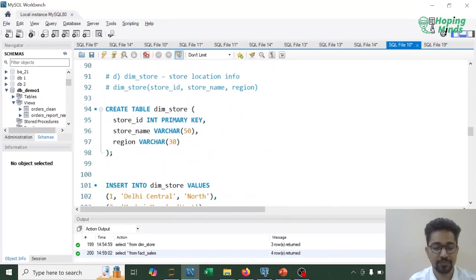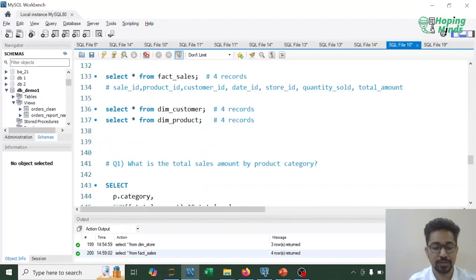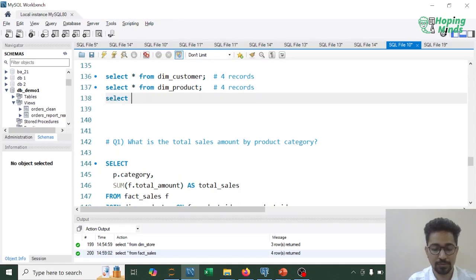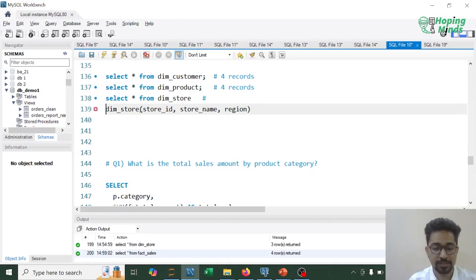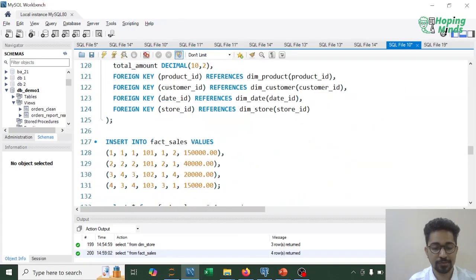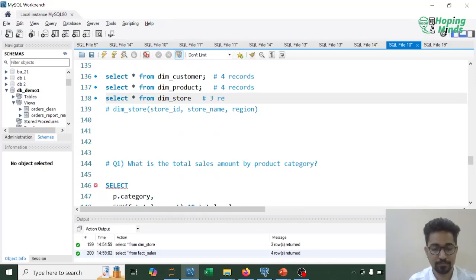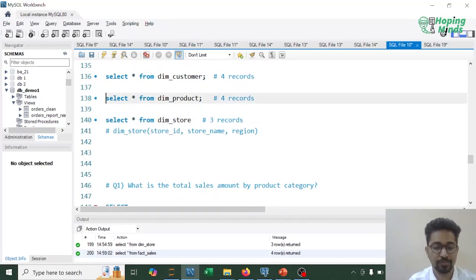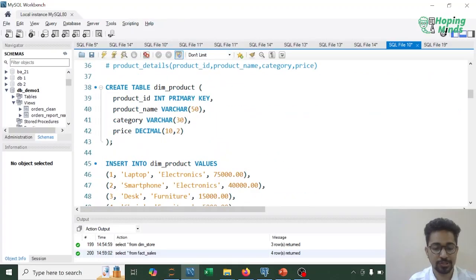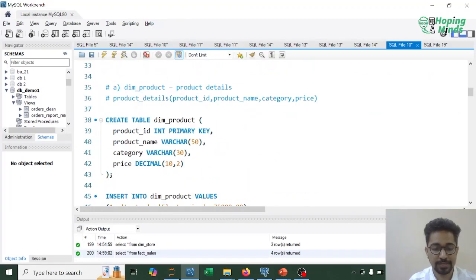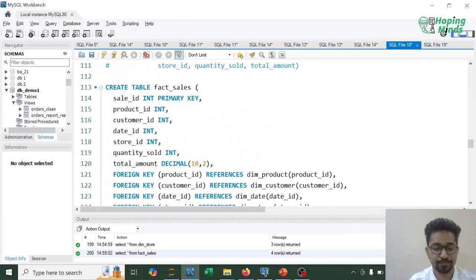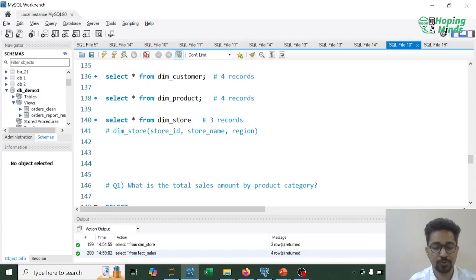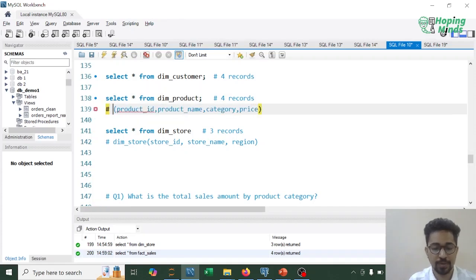So this is fact sales, and then we have the dimension store. So the dimension store, this would be select star from dimension store. All right. These are the columns that we have in dimension store, and in dimension store we have how many records? 3 records. All right. So this is about dimension store. Then we have dimension product and dimension customer. So these are the product details, right? The table is dimension product, and these are the columns. So dimension product, these are the columns. All right, and we have 4 records.